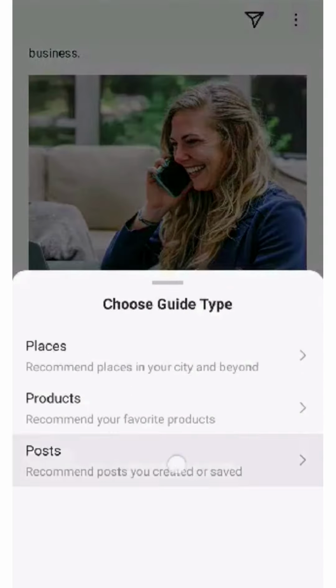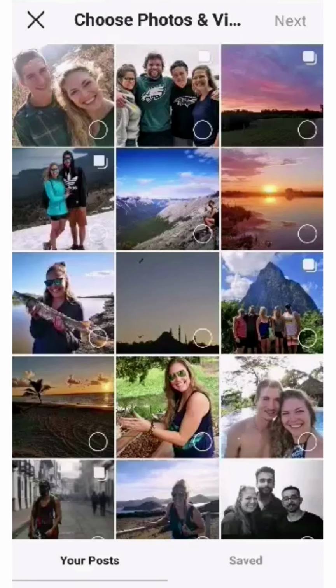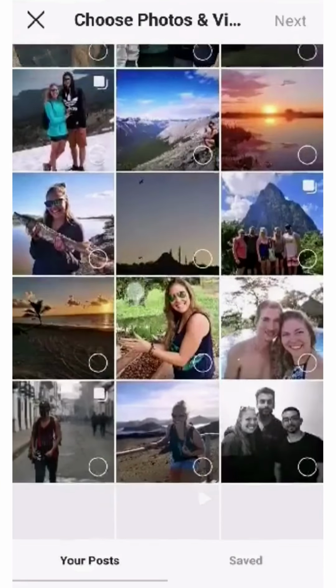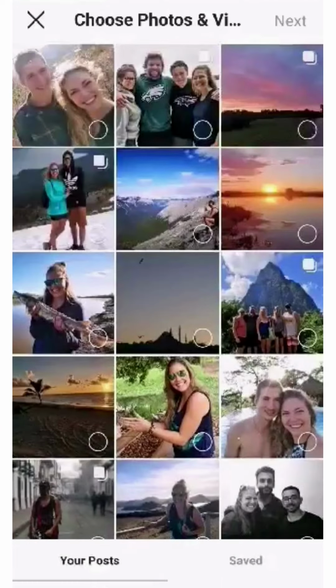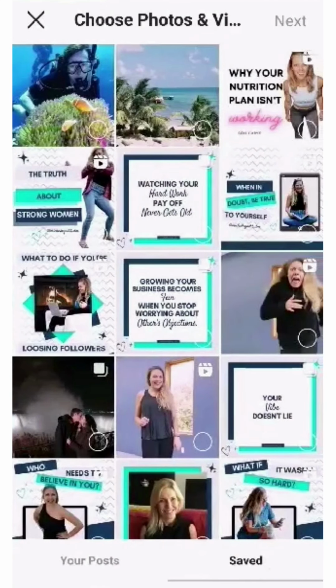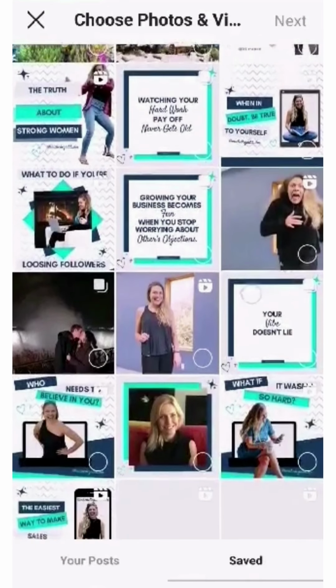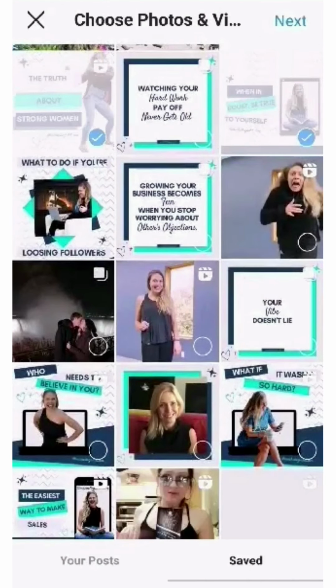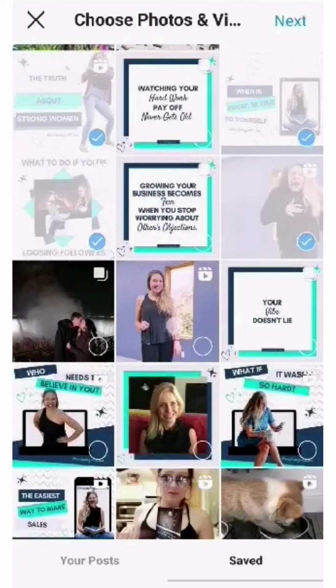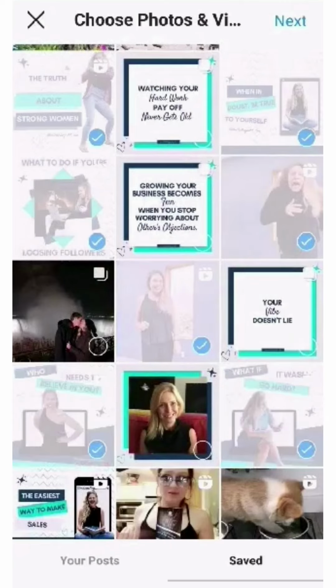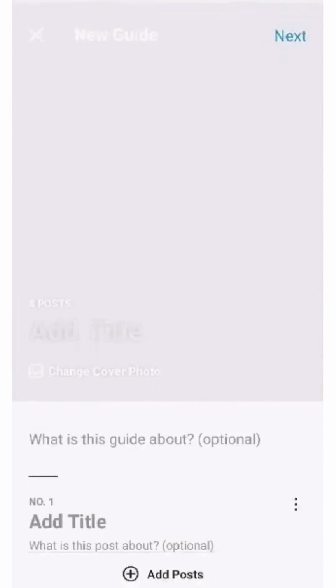Create a guide, click posts, and then you can choose from any of your posts that are on your wall here, or right along the bottom you can choose save. So I save some of mine so I can include them here, and if I want to just do my reels, for instance, I can save those and then click next.